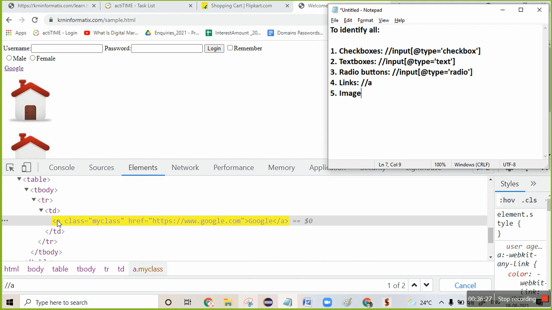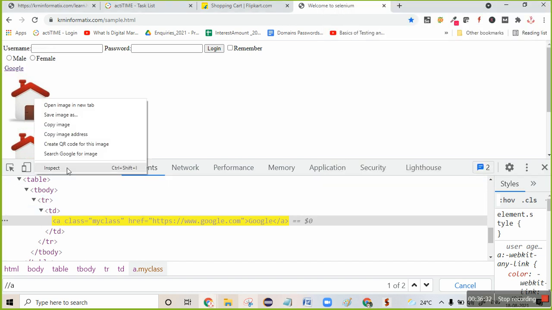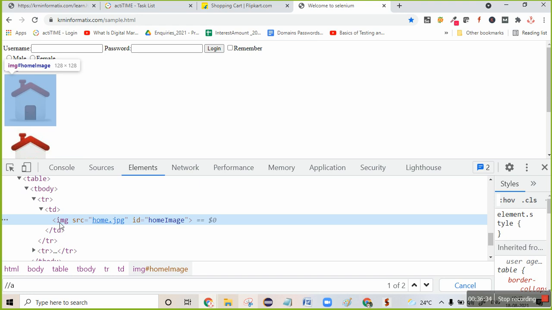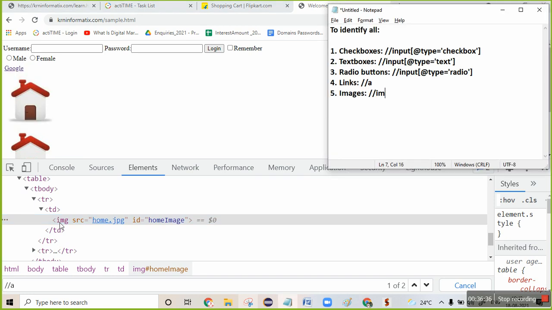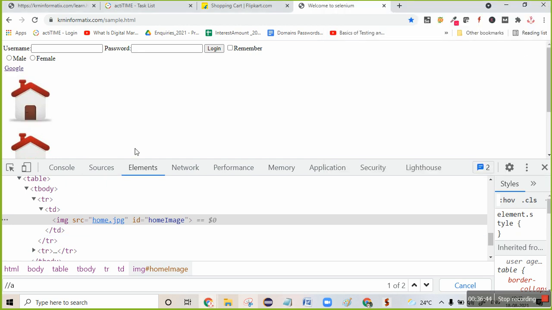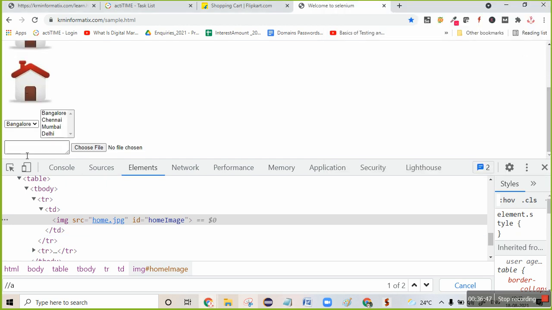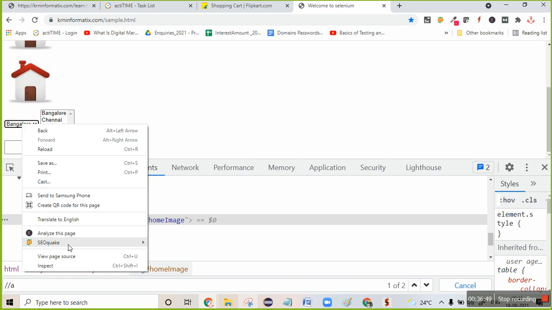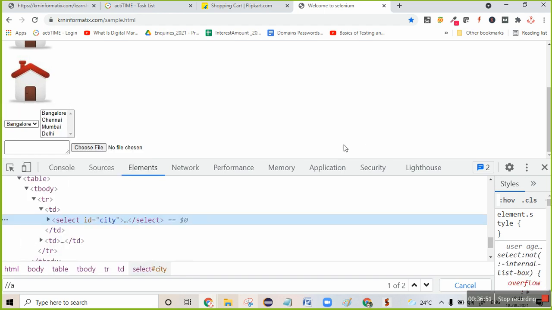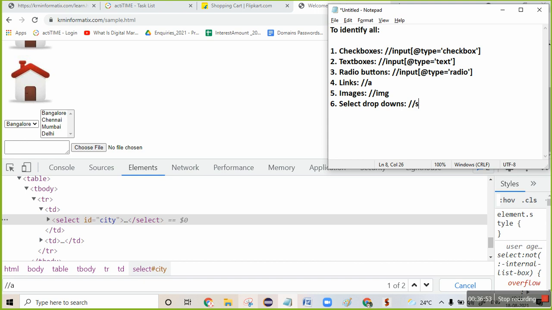How will you identify all the images in this page? Double forward slash IMG. How will you identify all the select drop downs in this page? Double forward slash select. Right click, inspect. Double forward slash select. It will identify all the select drop downs. Take down this interview.